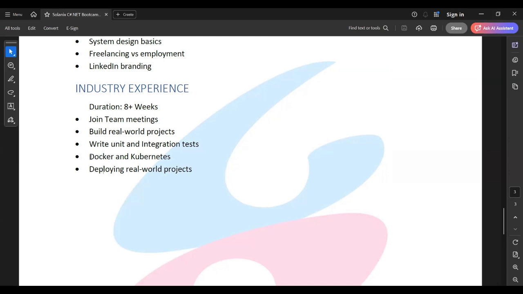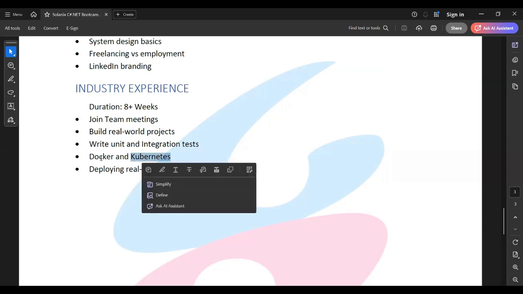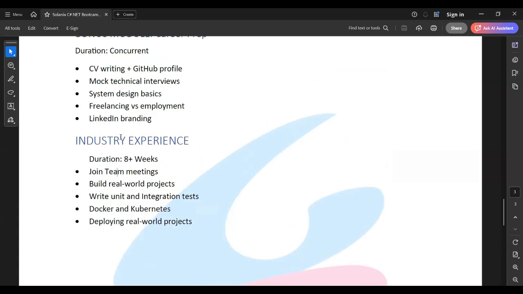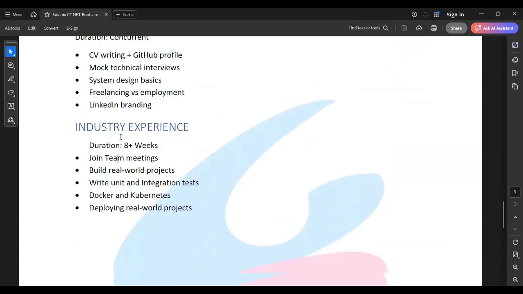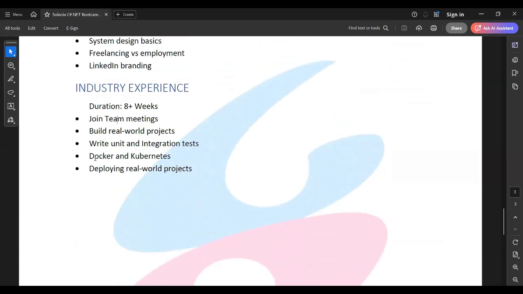Then you will learn how to use Docker and Kubernetes. I chose not to add this as part of the training because in most tech training, people do not use Docker and Kubernetes. They only use them within the real world where these things are applied. That's why this is moved to the industry experience. So while you learn it, you will then implement it in a real-world environment.